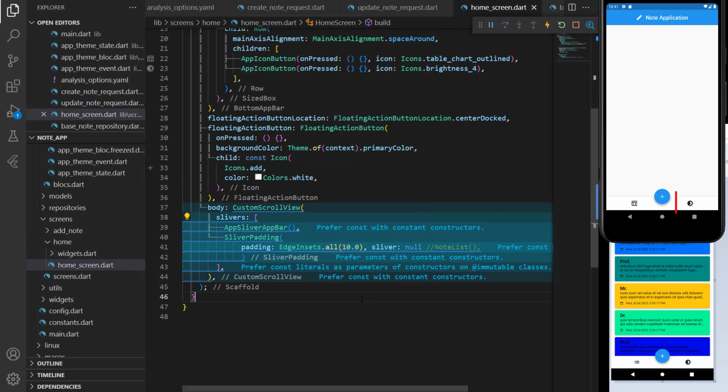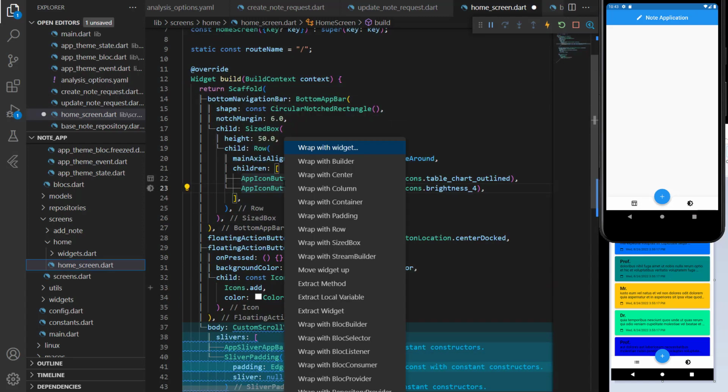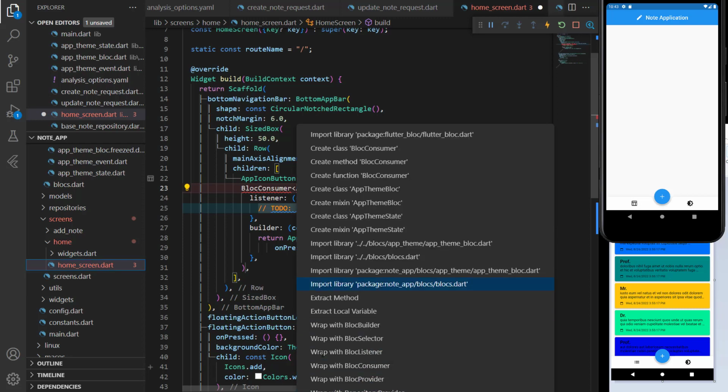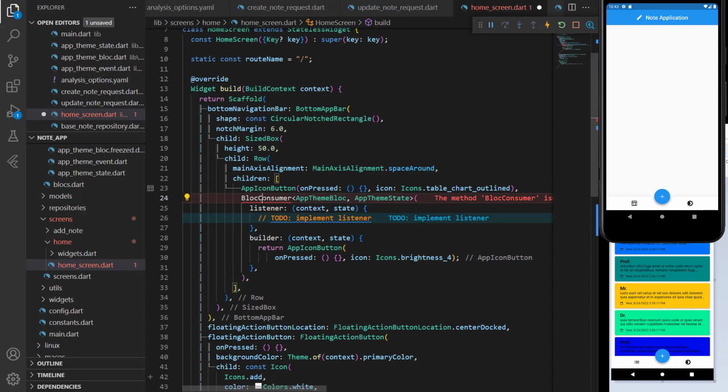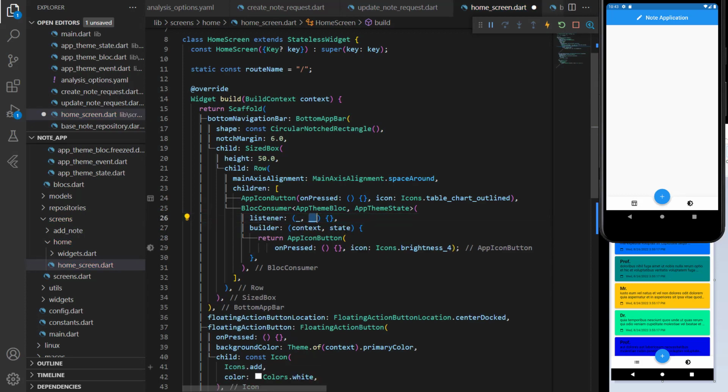Let's implement this button to work with our app theme bloc. First, we wrap this app icon button with BlocConsumer. Change this bloc to our app theme bloc. In the listener, we don't use it. For state, we map the app theme state and return a widget based on dark mode and light mode.